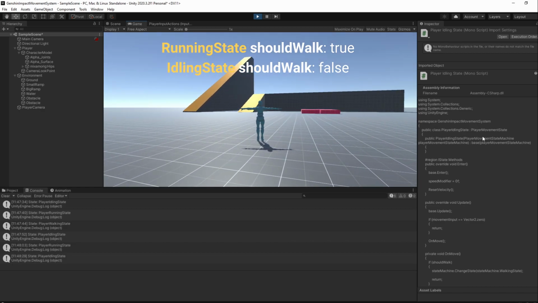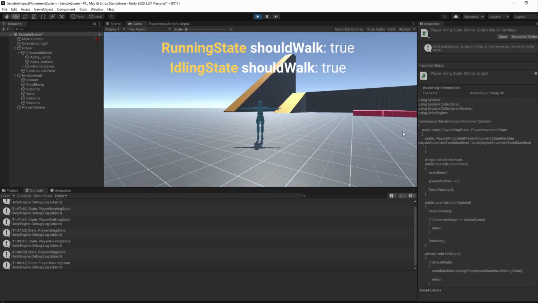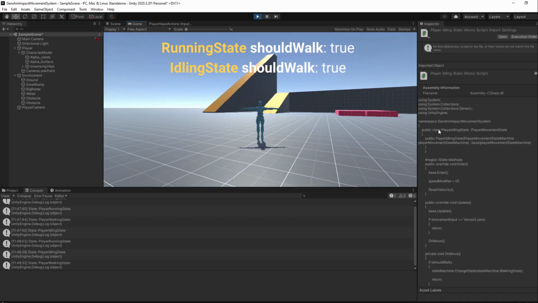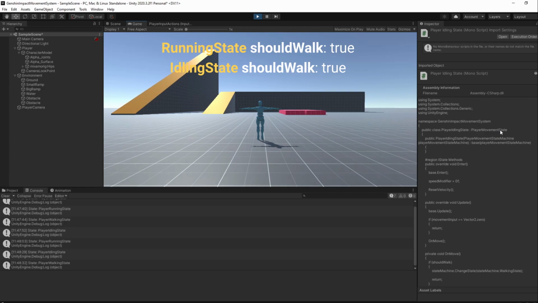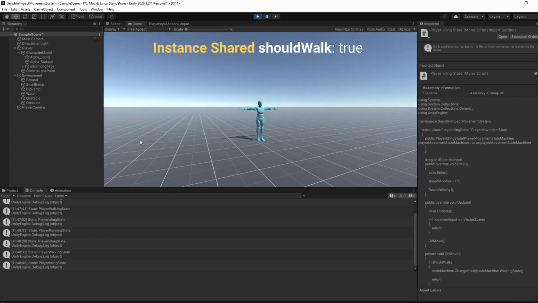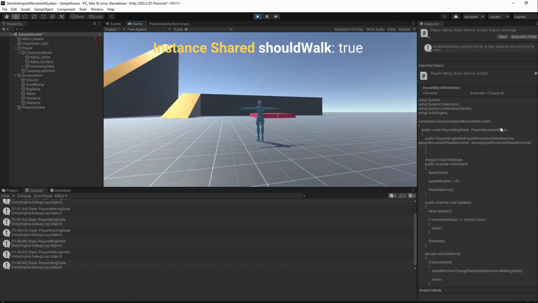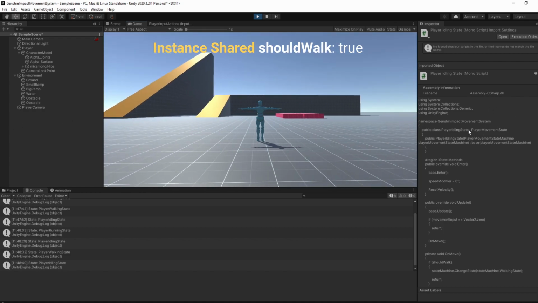We can further see this if we stop running, press left control, and start moving again. We shall now be walking. One way of possibly fixing this is by setting the showed walk variable to be a static variable, meaning it will be shared across all instances of the player movement state class. However, that isn't a great solution when we can have more than one player, like in co-op games, as it will make it so every player will share the showed walk variable with each other.